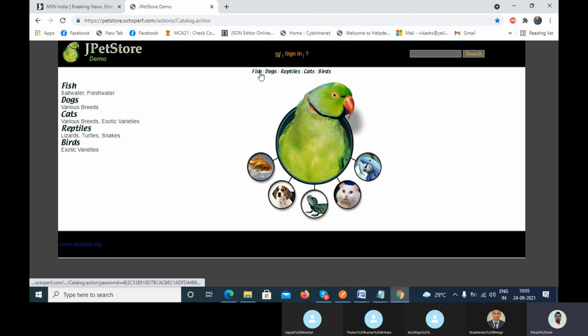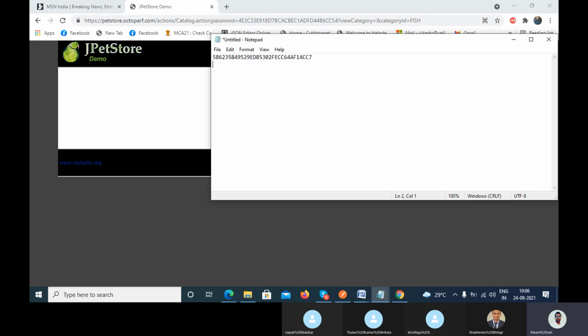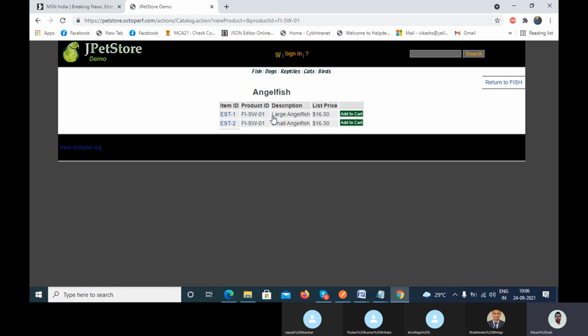Okay. So here, if I copy this session ID and paste it here, you can see this person's session ID is different. Whenever I click on the fish, this session ID is internally aligned to the further action. That session ID is internally aligned and proceeds, showing that it is the same person who is doing the action.